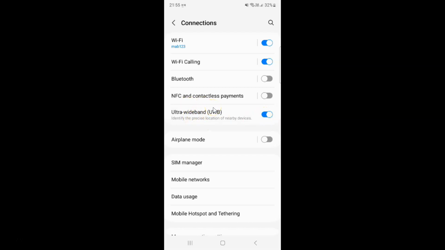And whenever you want to disable ultra wideband, then you have to disable this toggle button next to it. So to disable this toggle button, just tap on it so that the slider moves to the left. So let me show you. Let me tap on it. And you can see guys, it's now disabled.